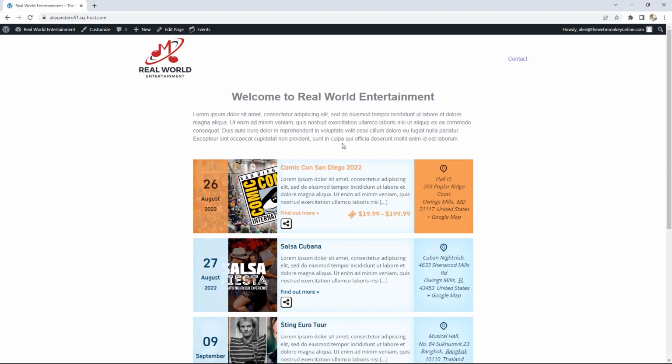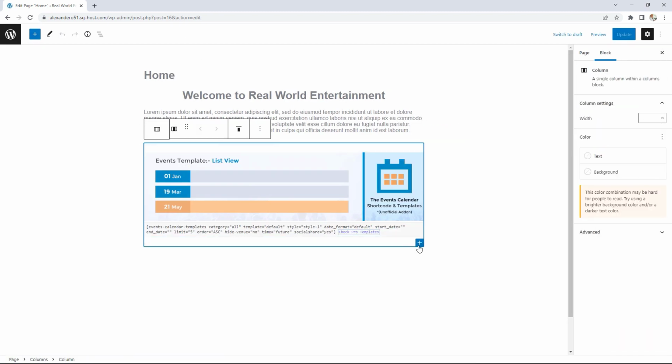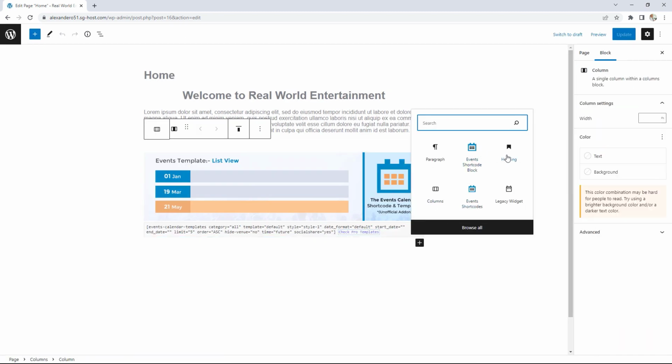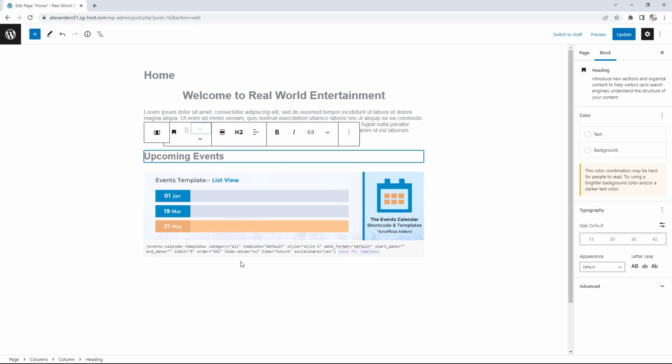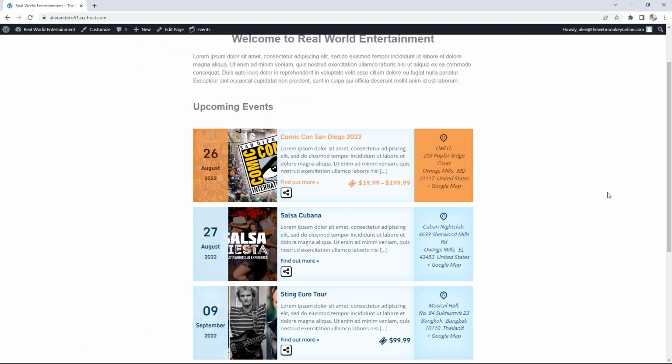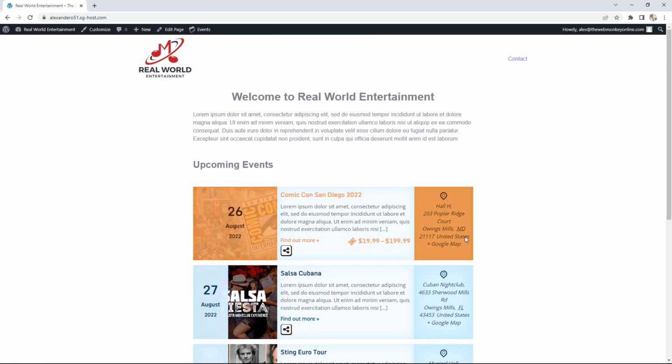But we can actually make this one a bit more presentable. We can say something like upcoming events. Okay, so go back to edit page. And very simply, I'm just going to click on the plus button in here inside of the block. Let's just add a heading, and we'll simply say upcoming events. Okay, make that one an H2. And then we can just simply push this one on top. Update, view the page, and there you go. So upcoming events, we have this one.